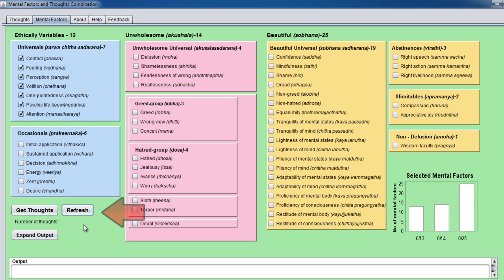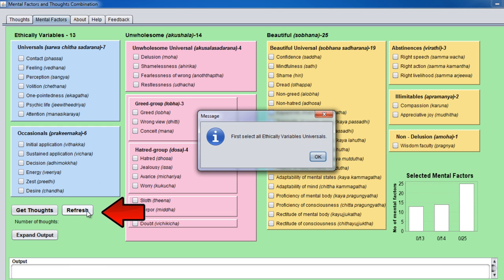Let's click on the refresh button to start a session on the study of mental factors. After refreshing, you will find the message: first select all ethically variable universals.